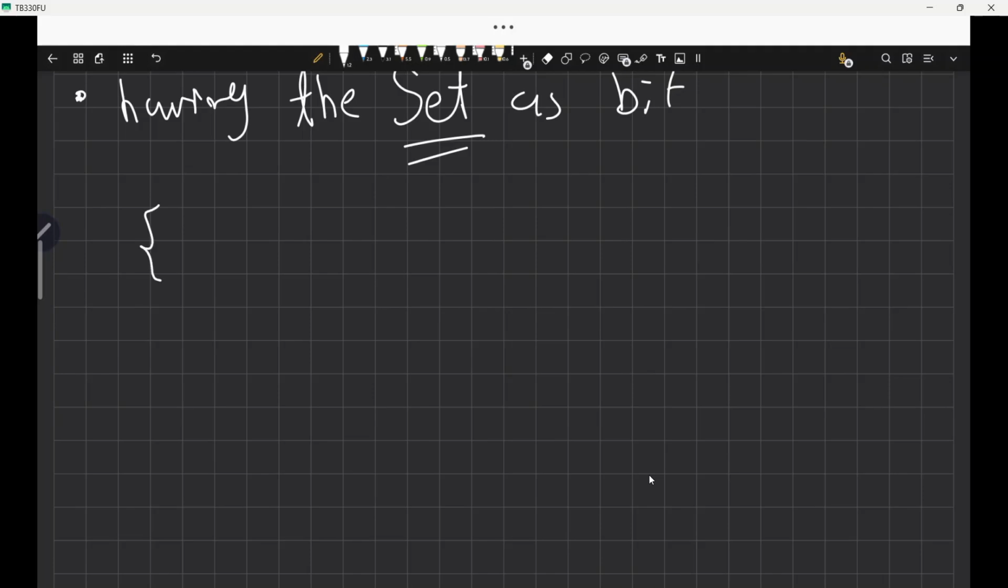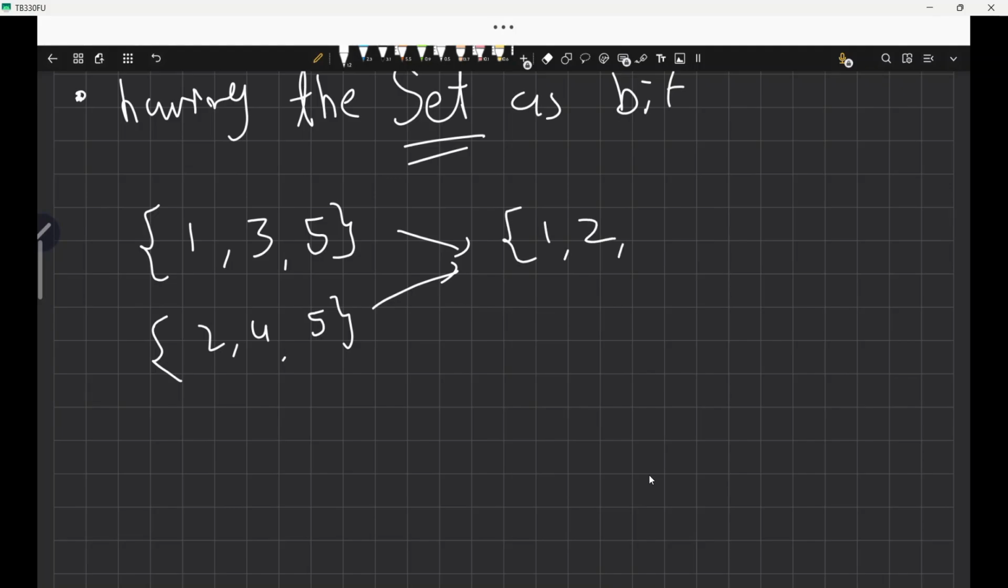So let's say we have some set. One set is something like 1, 3, 5. Other set is like 2 and 4 and 5. And then we have to union them. So we know that in union the set is going to be something like this.